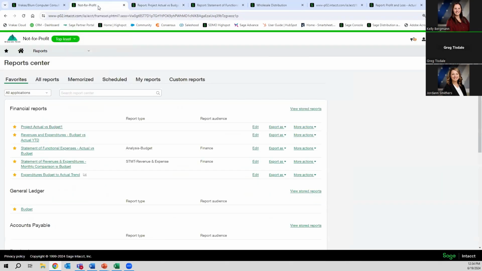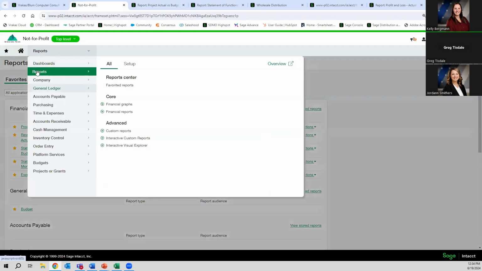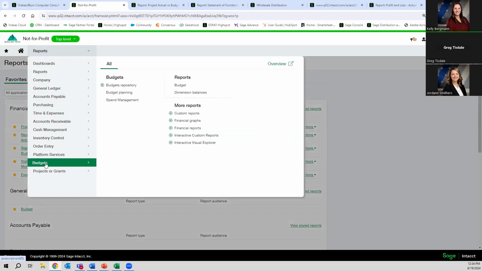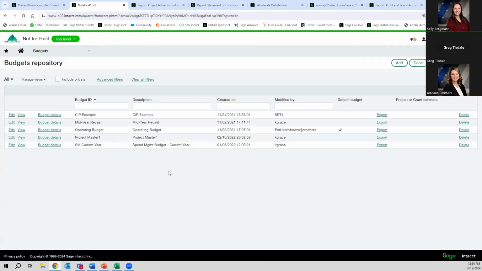So just like we saw elsewhere, I've got all of these different modules in Sage Intacct, but I have one specific to budgets. And here I could run some reports, which we'll look at in a little bit too, but I have my budget repository. And so this is showing me a list of all of the different budgets that I have set up in Sage Intacct right now. So again, just like in 100, you can have one default budget, right? But you can have many other budgets.